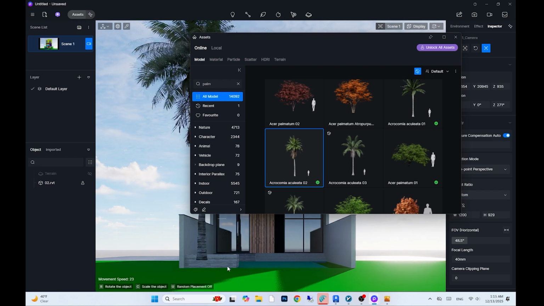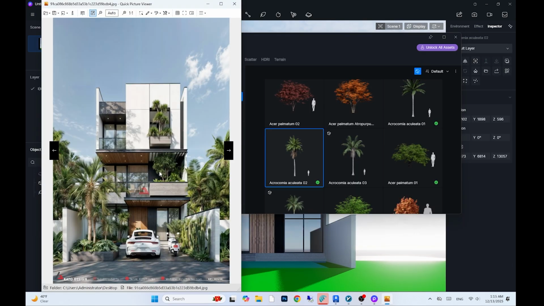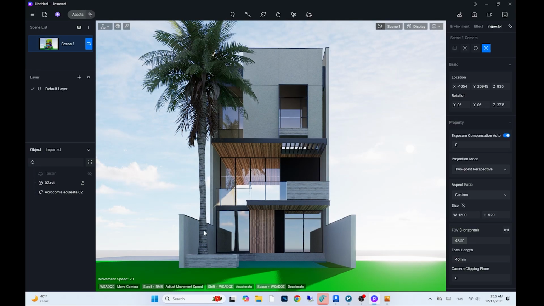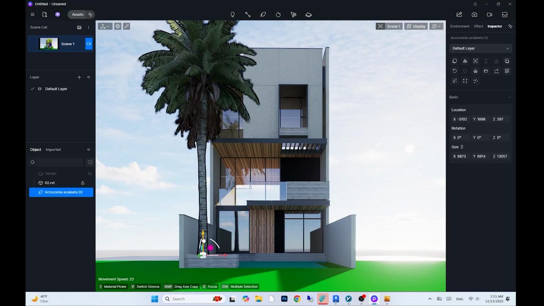You need to adjust its size using the scale parameter. I will try to arrange all the models to match the reference photo, but you can also do it however you like.